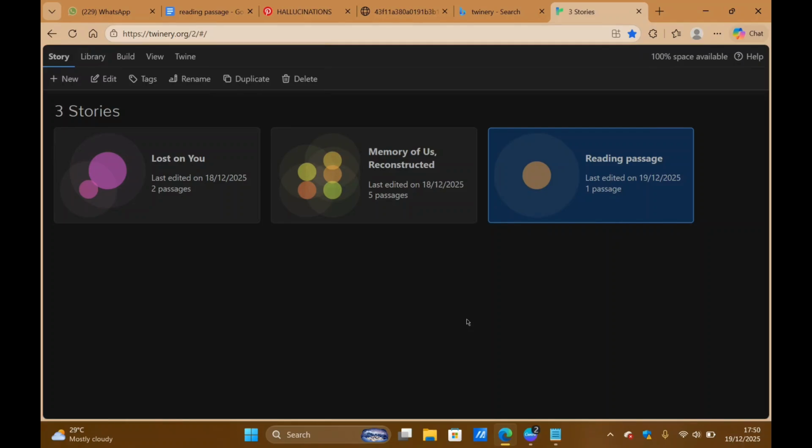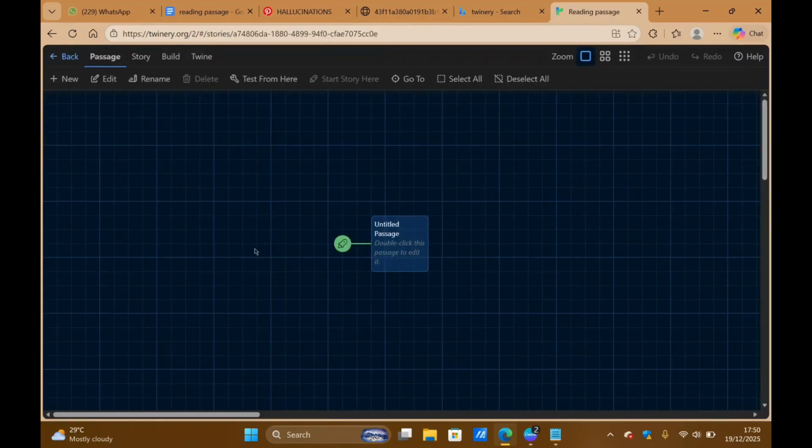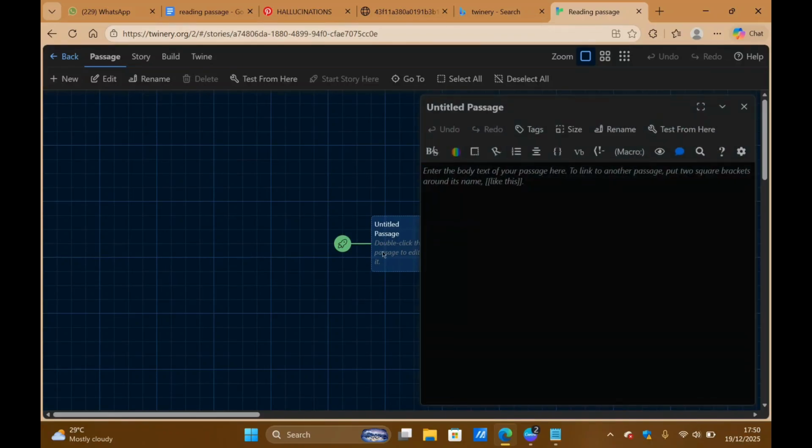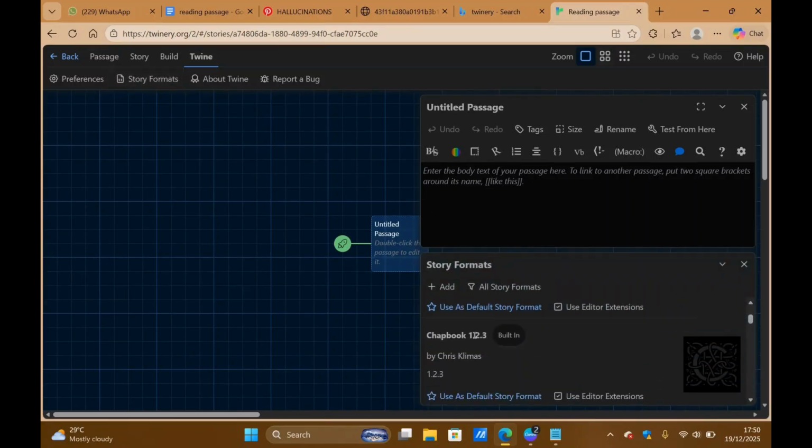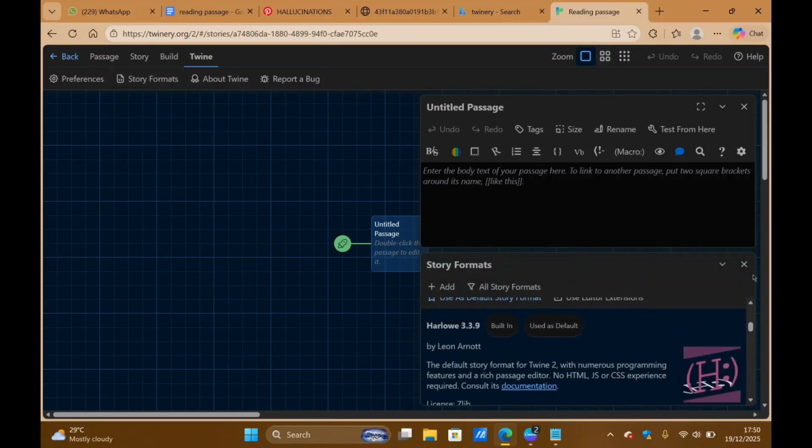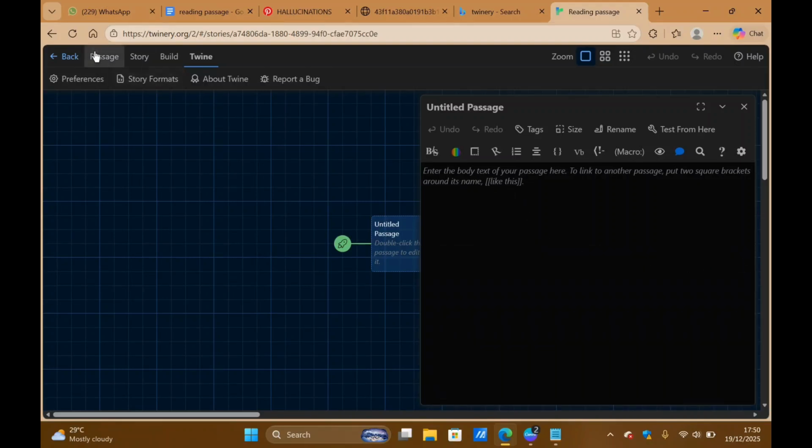Okay, now if you want to create a new work, you can just click new here, and then you can give it a name, whatever you want. Here I already have 3 works so far, and I'll use this one as an example. Now we have one branch here. You can just double click this to insert your reading passage. But before that, make sure the format you use is the same as mine. I use Harlowe 3.3.9. Okay, all right, now we can start.